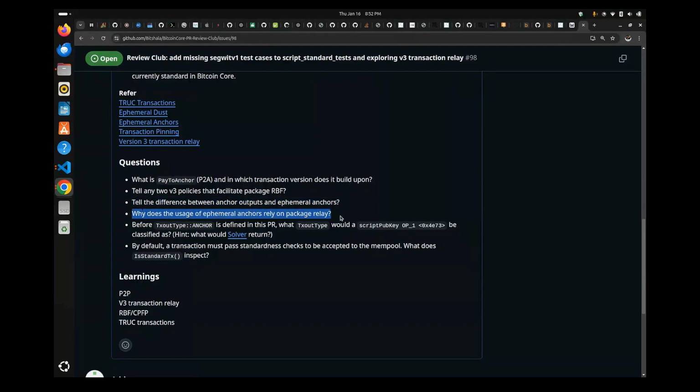So let's go to the fourth question. Why does the usage of ephemeral anchors rely on package relay? The meaning of this question is why we use ephemeral anchors on a package relay. A package relay is the same as I explained with the transaction package. It's the same concept of a package of transactions in Bitcoin.